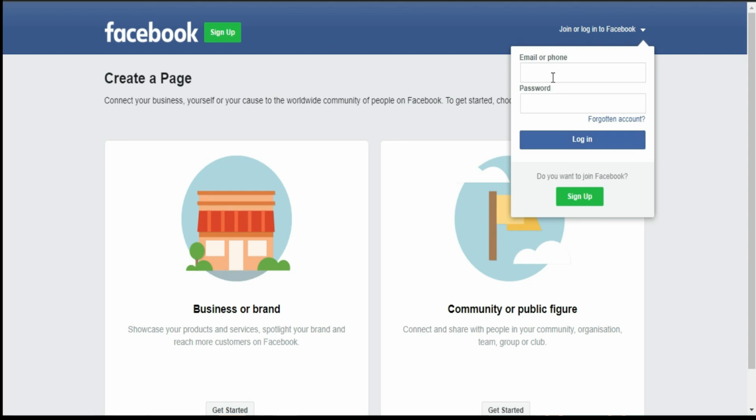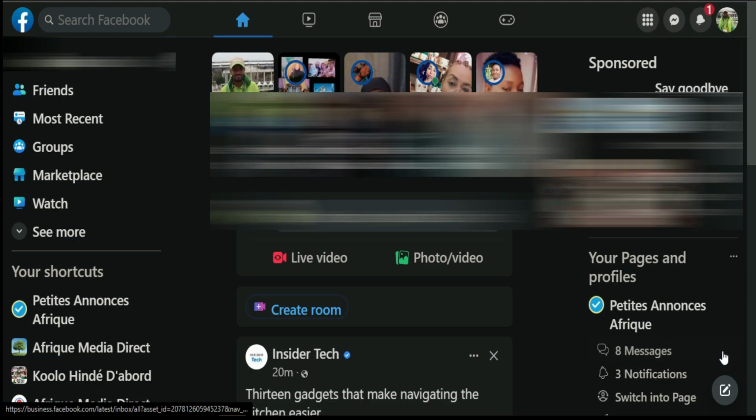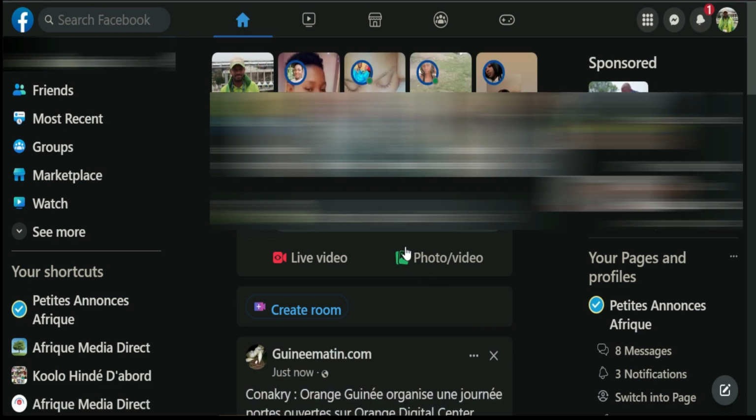they're going to ask you to sign in. They're going to ask me to sign in because, as I said, you need a Facebook account. So I'm going to log in. I'm going to enter my password. I'm going to click login. So when you log in on Facebook, as you can see right now, I'm on Facebook. This is the home page.